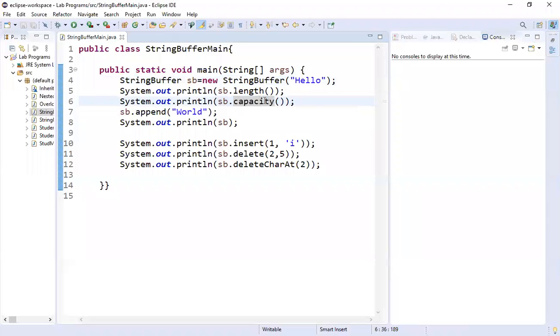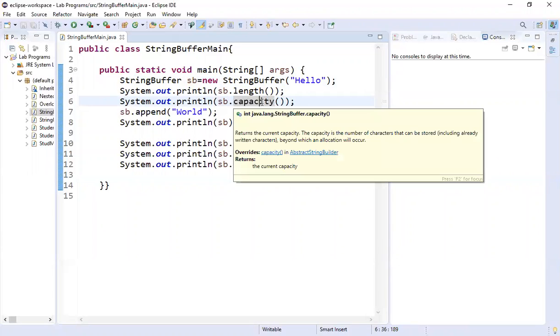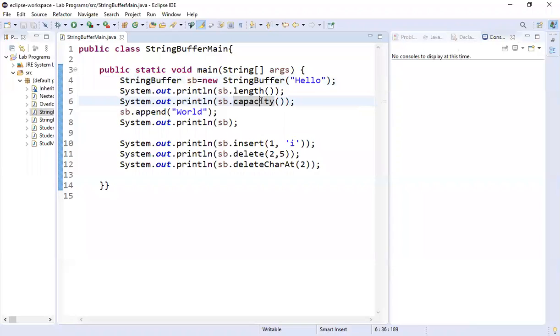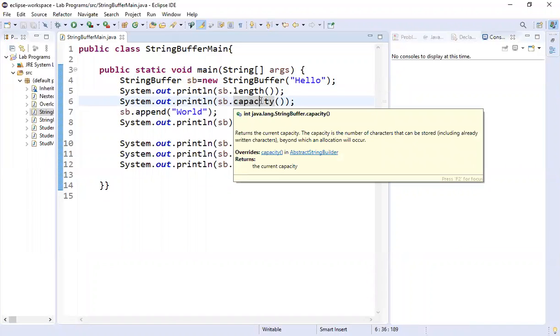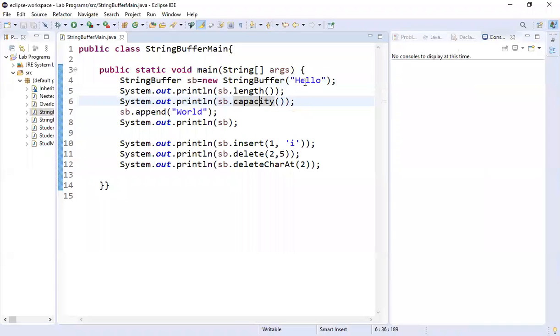So remember, capacity is the storage, the number of characters that can be stored, beyond which an allocation will occur. Now, this includes the already written characters. So by default, it should be 16 plus whatever is the written character. Here in our case, it's 5 for hello. So it is 16 plus 5, which should be 21.